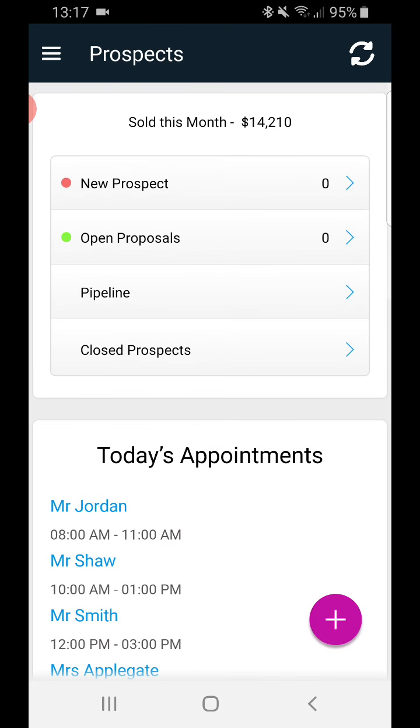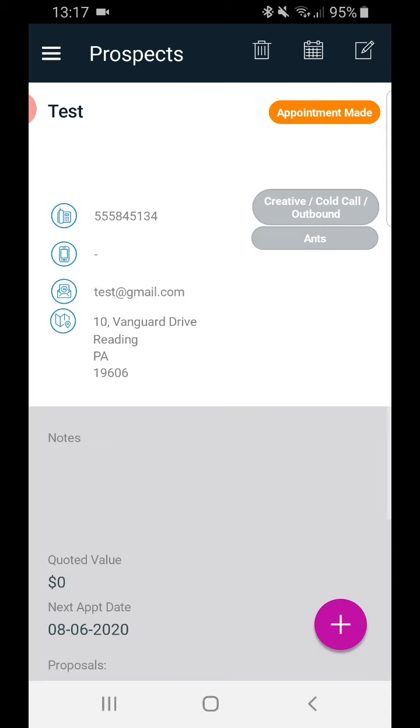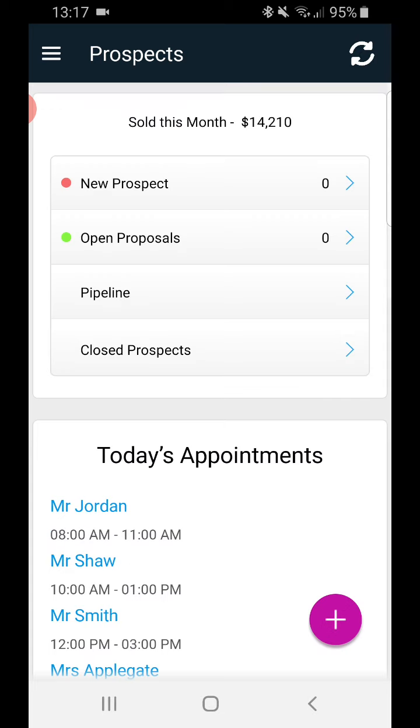Okay, so that is the very first bit of the app that we covered there. That was all about receiving prospects from CCM. Anything for today will appear in today's appointments, but also covering how you can create your own prospects and how you can book appointments with your own prospects. And finally, just being aware to not double book yourself.